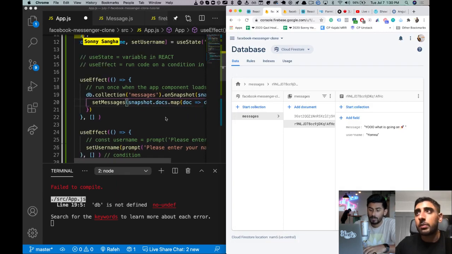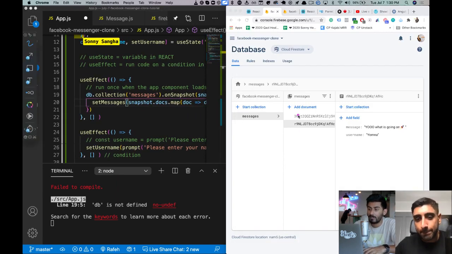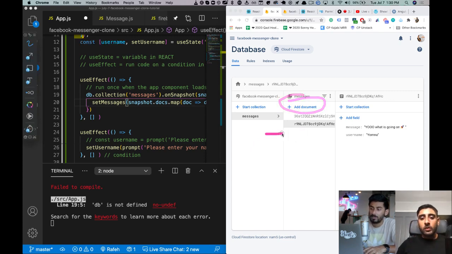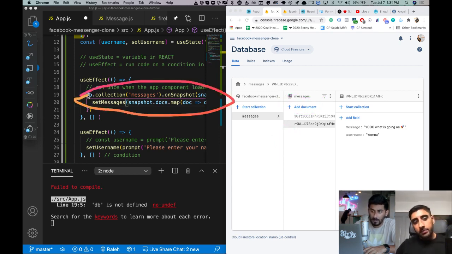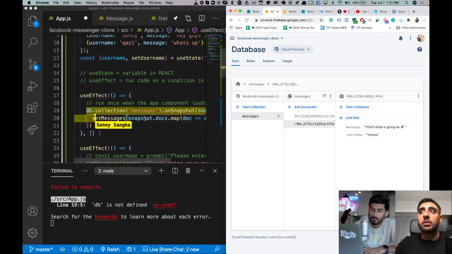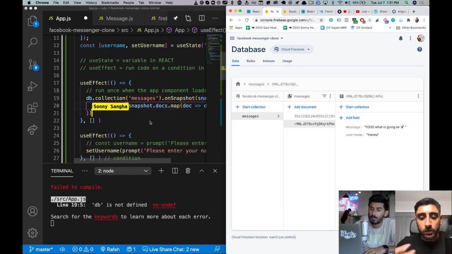Yep. So at the top, it runs every time. If I hit add new document, and a new document gets added here, as soon as I do that, this piece of code is going to run. Exactly. So this will always be listening for new input and things like that.